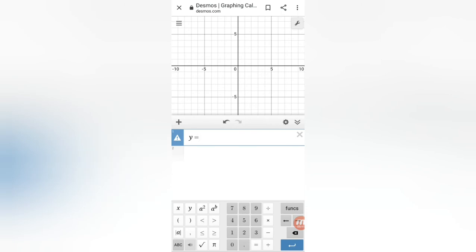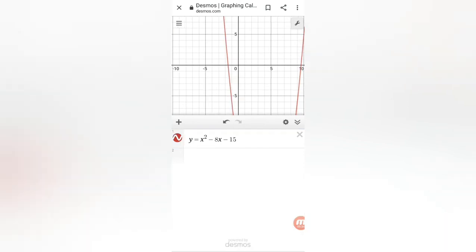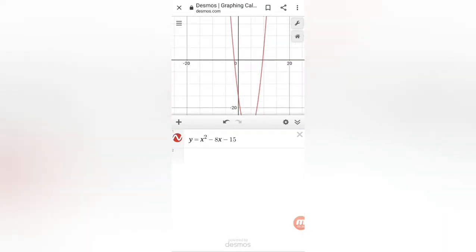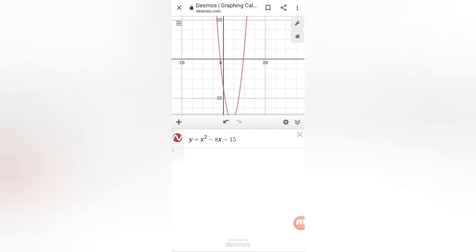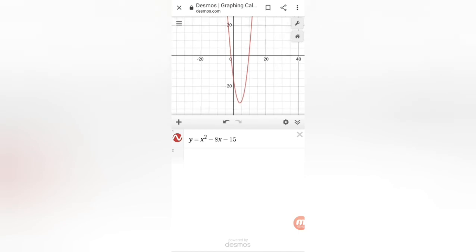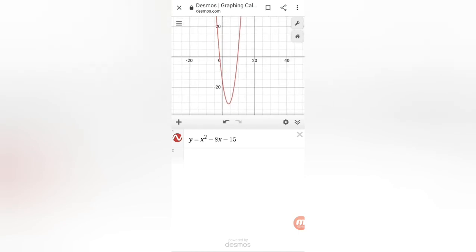For example, if I type x and then a square, I'll just press the square, it will become x square minus 8x and minus 15. Suppose this is the polynomial that I want, and I have the graph for this. You can zoom in and zoom out to see the type of graph you have. And so this is a type of graph. It is intersecting the x-axis at 2 points.